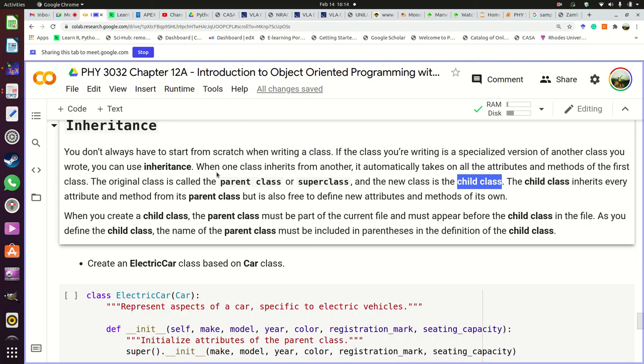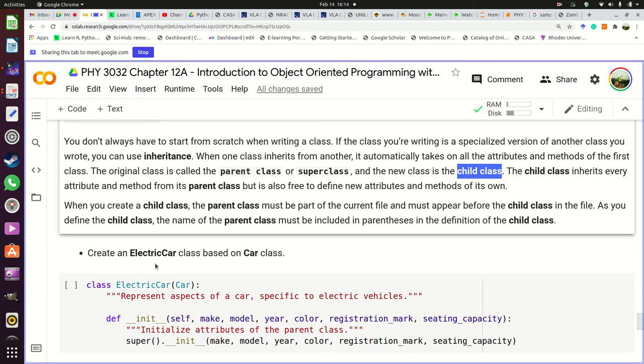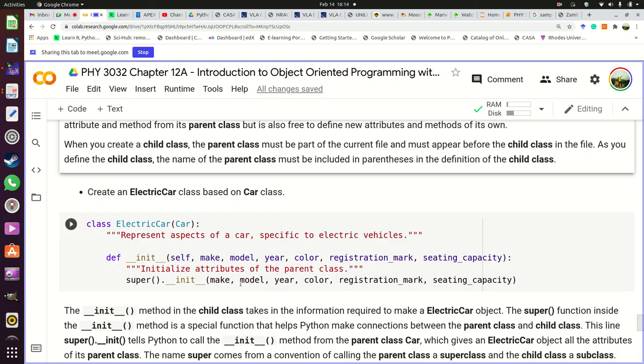So the same thing happens with classes. You might have a class already in place, it works fine, but then you want to make another class based on that existing class. For example, an electric car and a car. We know what a car looks like, right? Cars use fuel and stuff like that. Then you've got electric cars. Electric cars are also cars, right?